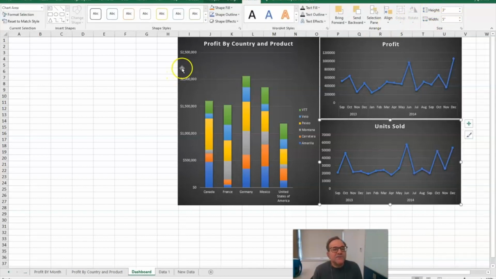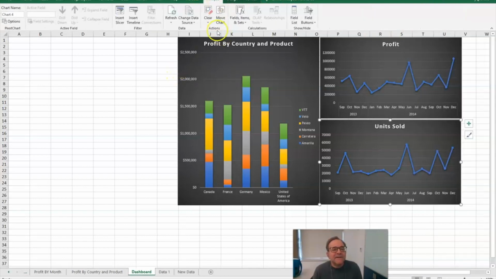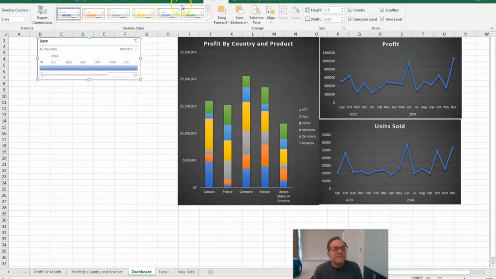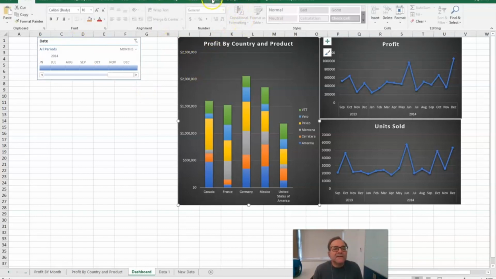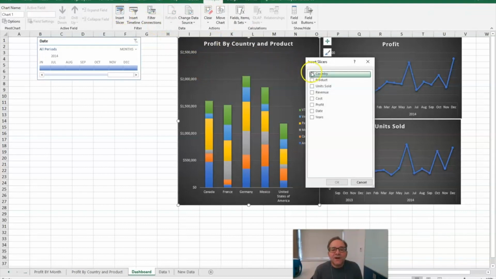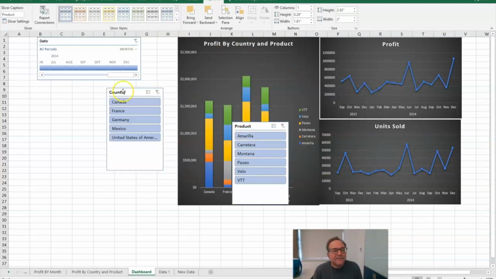So the next thing we want to do then is with the Analyze tab, let's select the first chart again. And I'm going to insert a timeline. Okay, so the timeline is going to be the months that we specified. Okay, the next thing we want to do is insert two slicers. So again, with the Analyze tab, I'm going to do slicer here. And I want one for the country and one for the product, and say OK. And now we've got those guys.